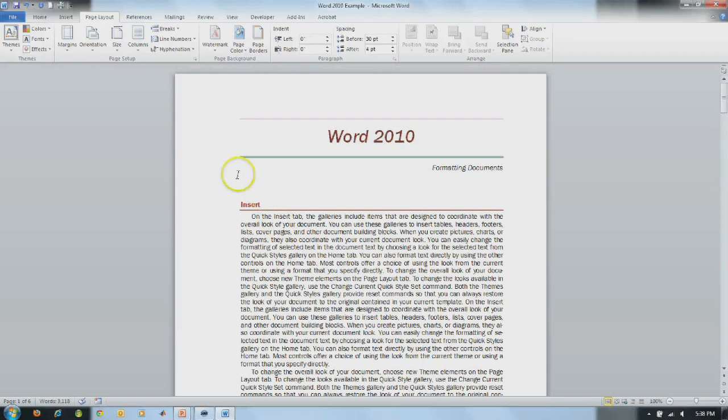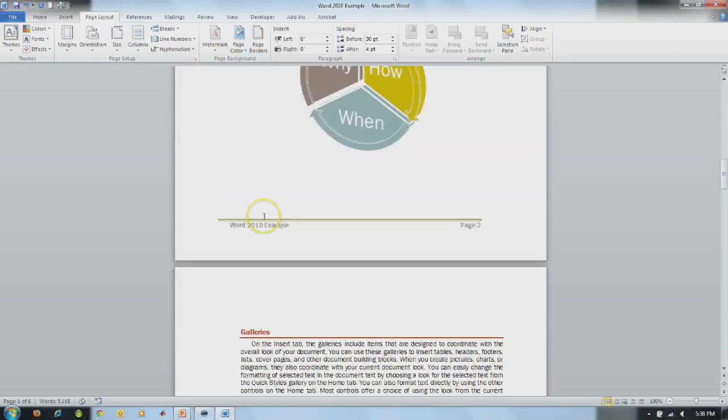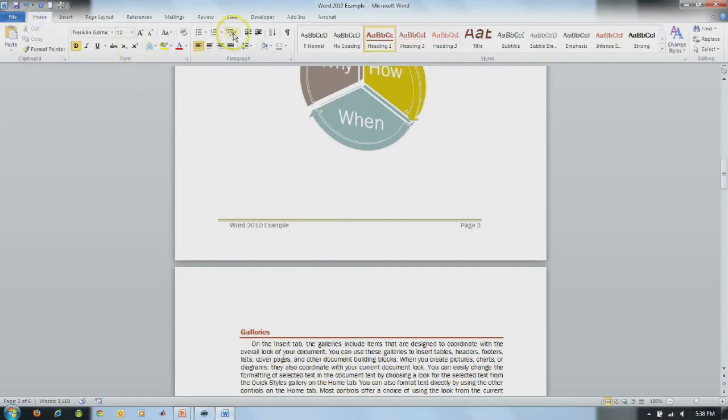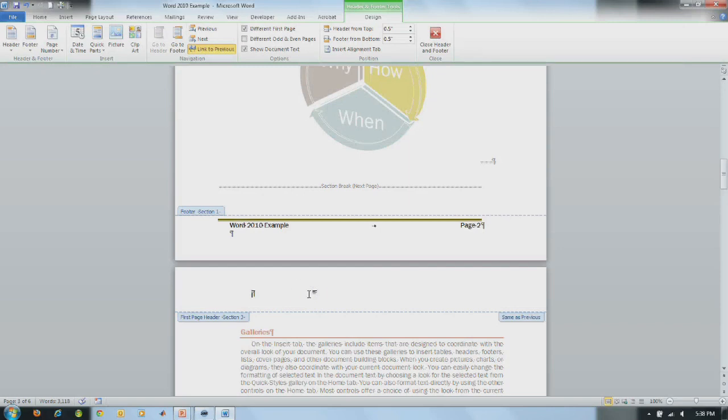And I'm going to go back into my header right where it changes. So here's my page 2, and here's my section break, and let me turn on my all characters, so you can see there's definitely a section break there. I'm going to go into my headers, and it says first page header section 3. I can put as same as previous.